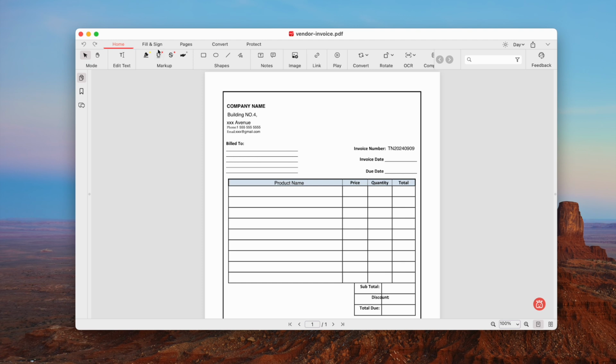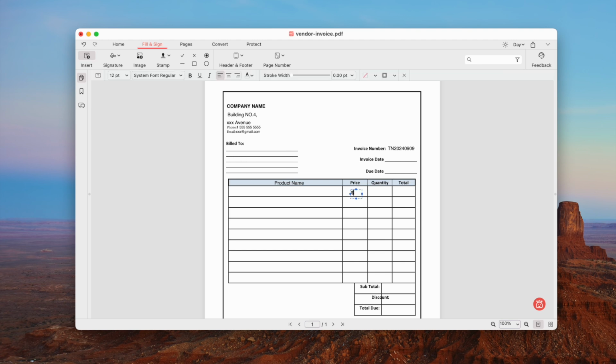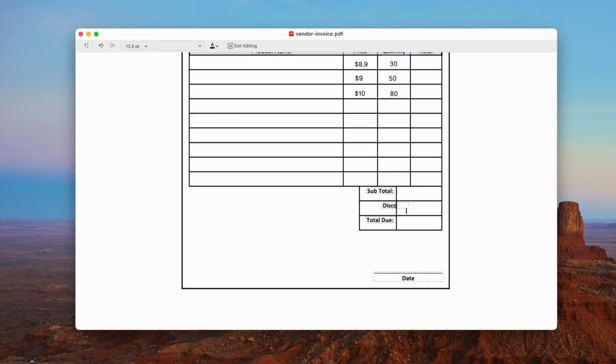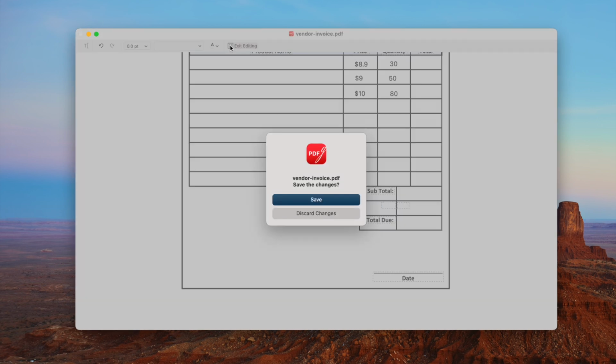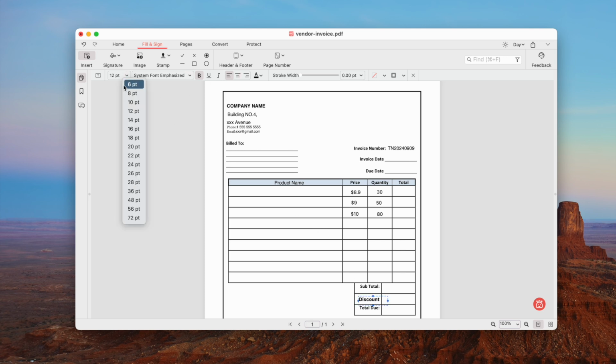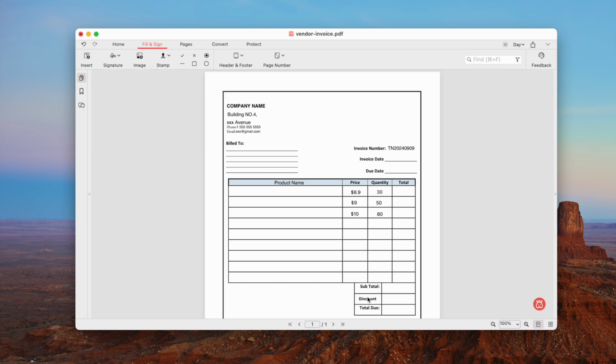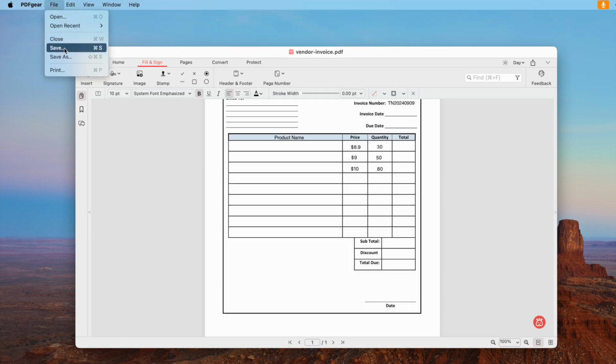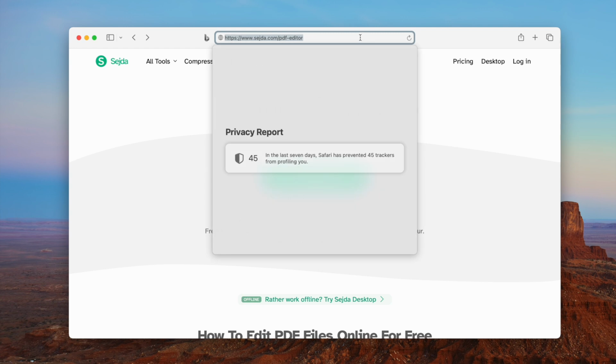Also, you can add text. Go to Fill and Sign, then click on Insert. You will be able to add text to the invoice. Finally, save the file. The last method is to edit a PDF invoice online for free in a web browser.